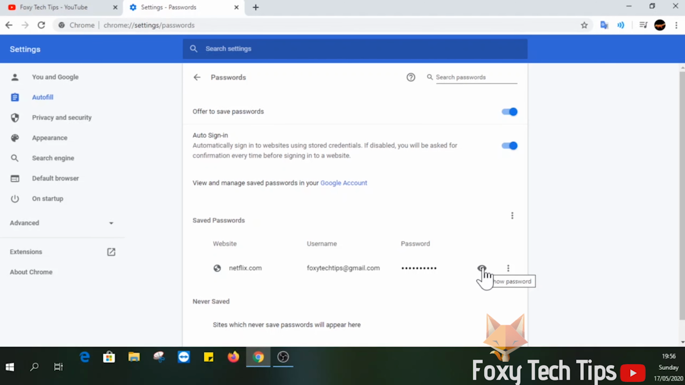To view a saved password, simply click on the little eye icon after the password. It may ask you for your Windows password here. Fill that in and it will show you the saved password. To hide it, just click on the eye again.